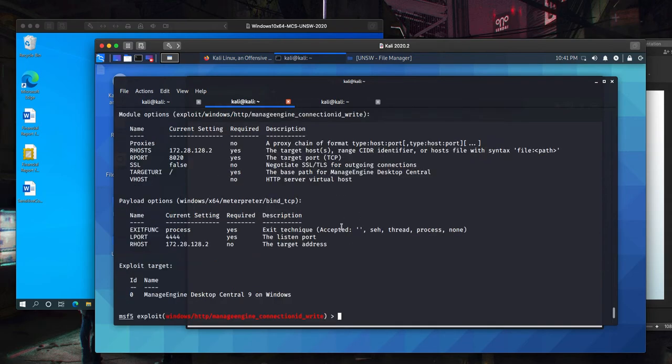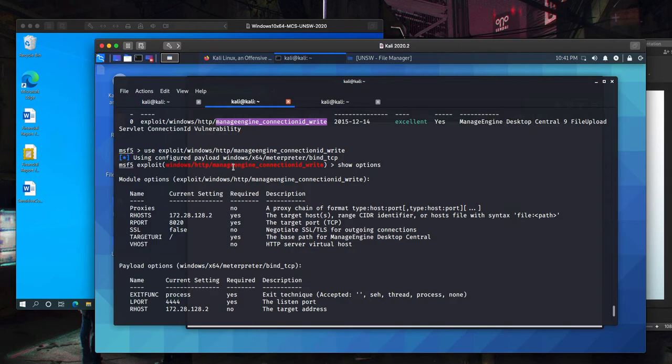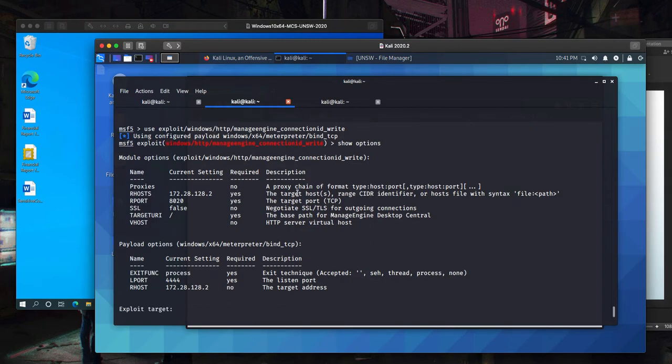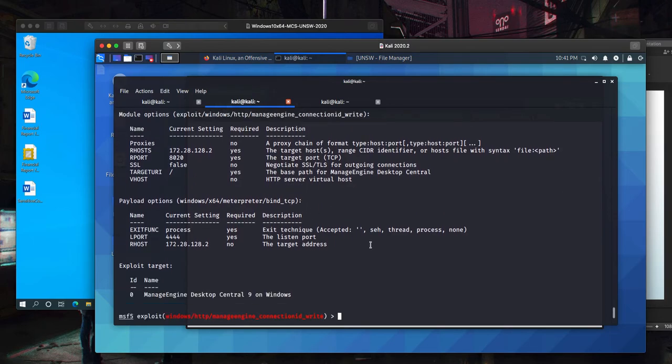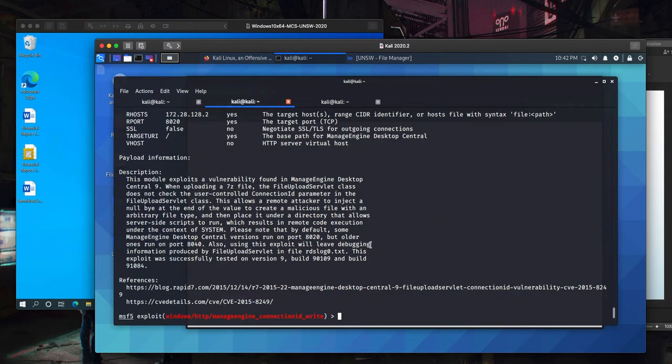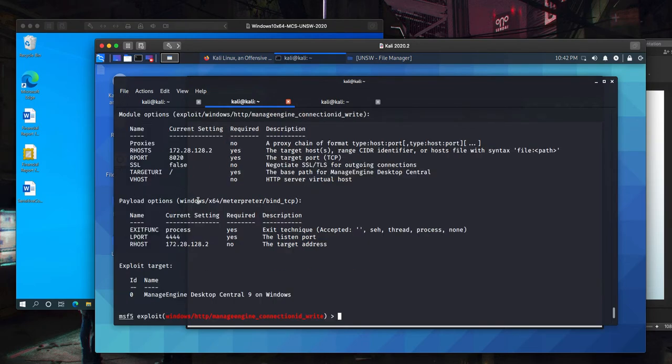So when we try to show the options of the ManageEngine, we can see this exploit. The exploit information is available here. It simply says that Manage Desktop Central 9 has an issue. It's a file upload issue, and through that file upload issue, we can upload the JSP and we can get the code execution.